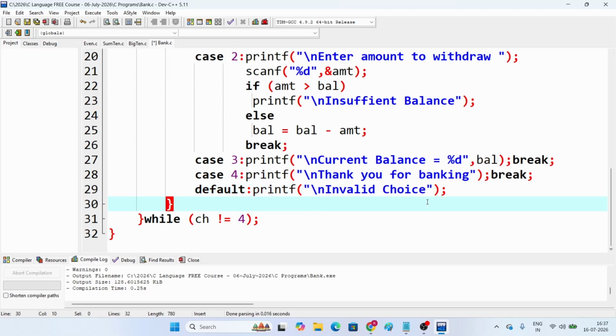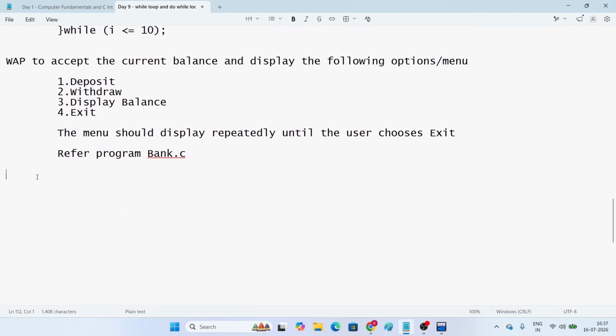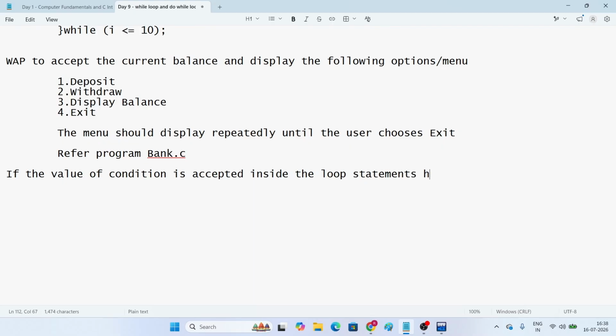Right? You have to recap this because it's a lengthy code. Please recap it. So what is the point to remember? If the value of condition is accepted inside the loop statements, then it is suggested to use do while loop. It's only suggestion, not the rule. Right?